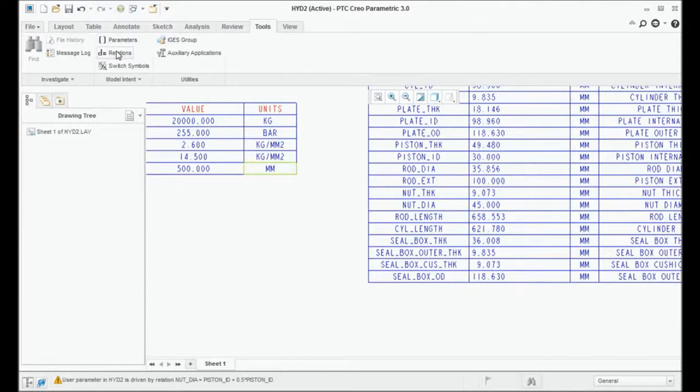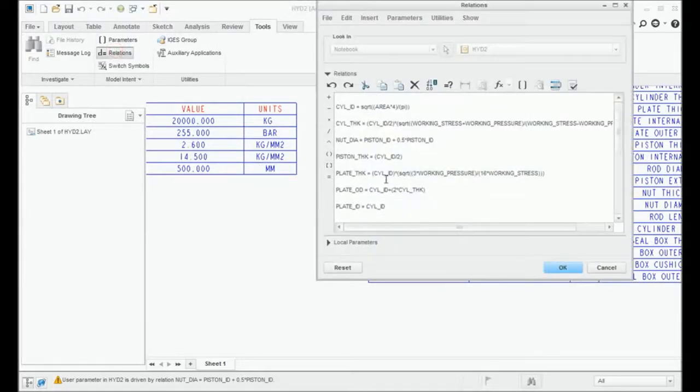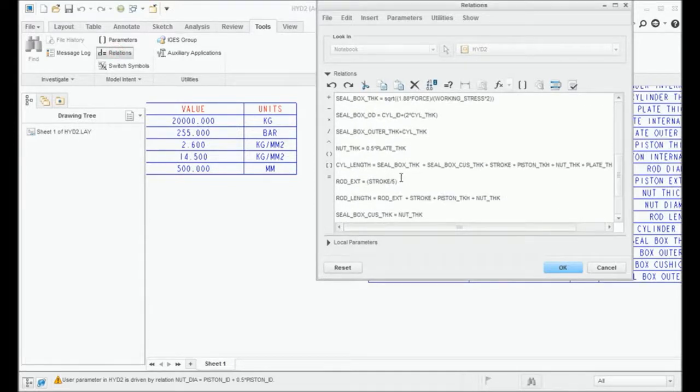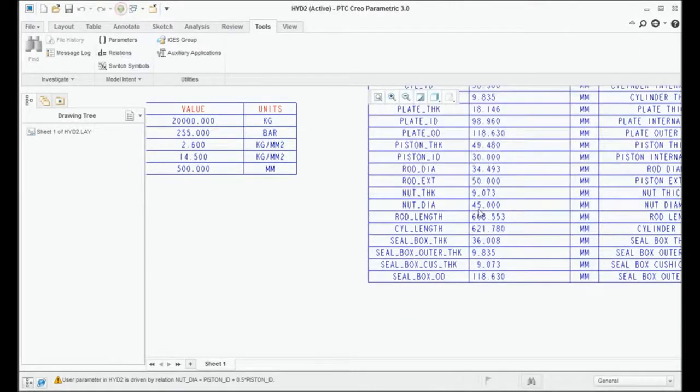So go to relations, rod extension. Rod extension is stroke divided by 500. So I want it to be stroke divided by 10. Then calculate, 50. Perfect.